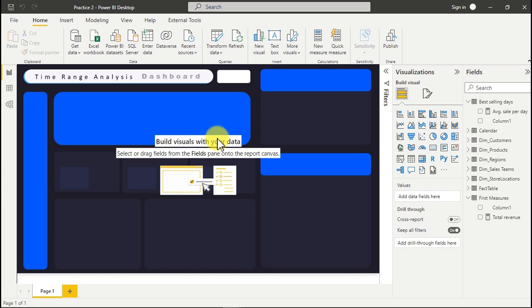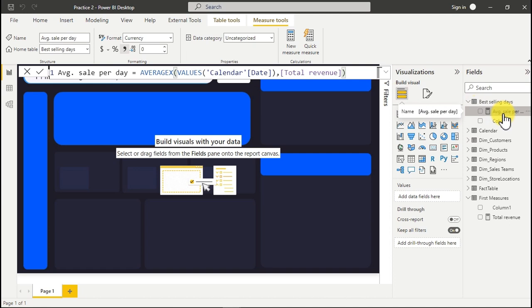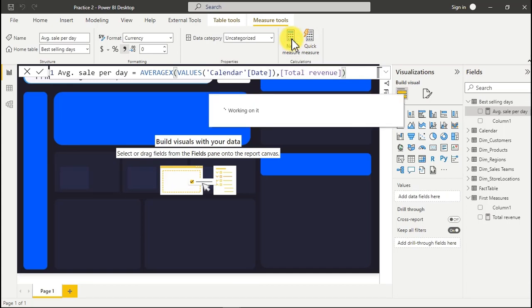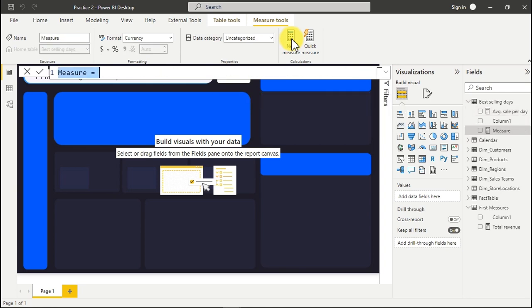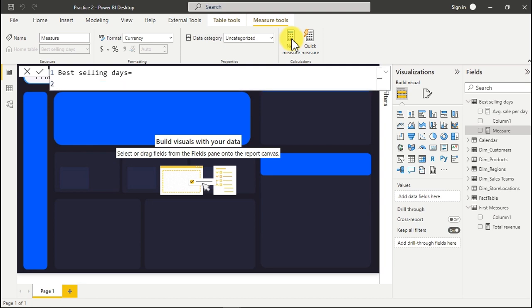Okay, ladies and gentlemen, it's time to compute the main measure that helps us to calculate the best selling days. So I'm going to insert a new measure to get this done quickly. Okay, here comes the new measure. I'm going to type in here best selling days. So I'm going to say equal to, shift and enter to go into a new line, and to indent it you can click the tab key. It's going to help you move that away.